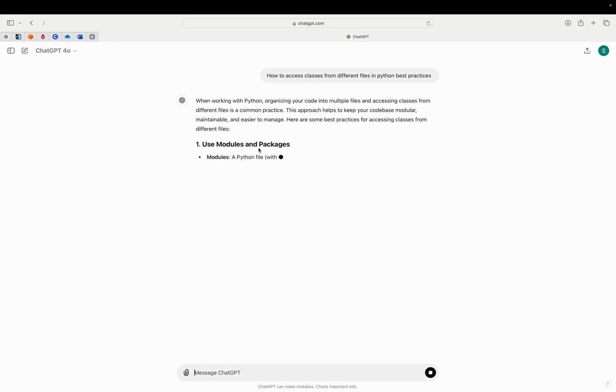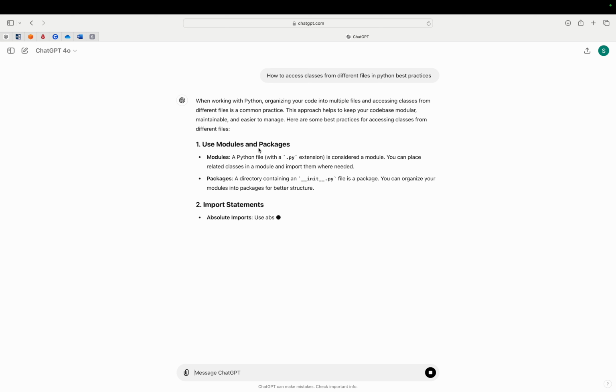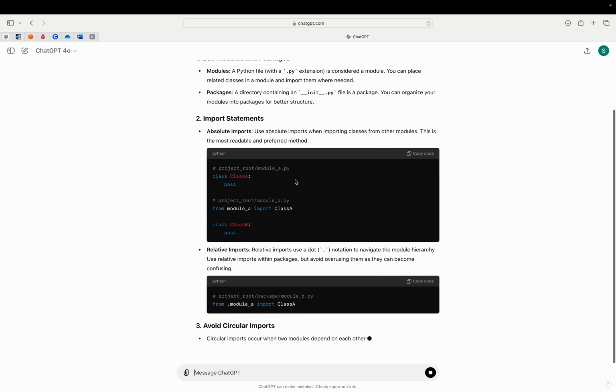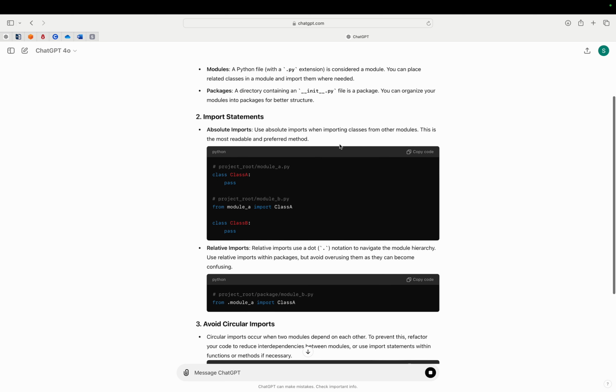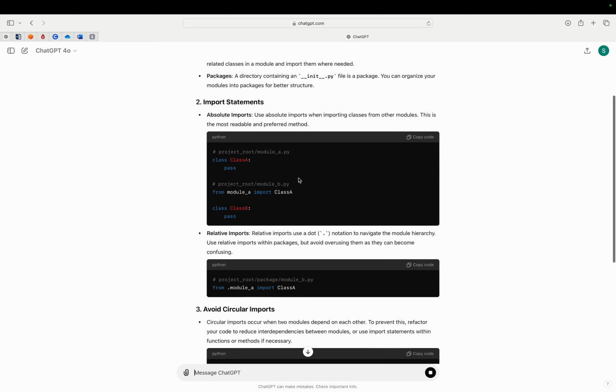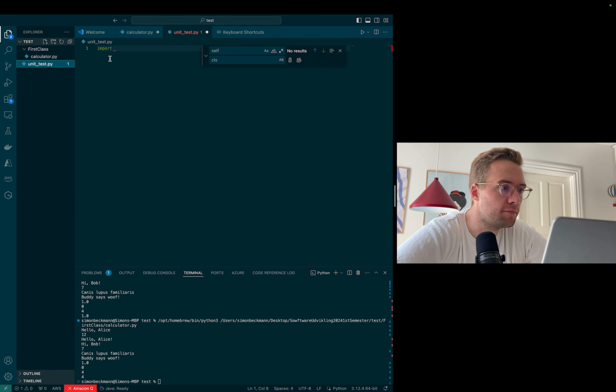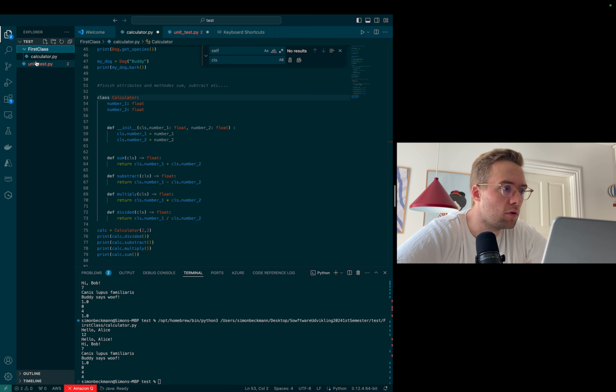So now we can learn a little bit of Python here. Yeah, we use this extension, and the directory containing an init file as a package. You can organize modules into packages for better structure. So we'll just do from module, yeah, okay. So we have to state the from calculator, from, oh, we're in the first class. Oh yeah.